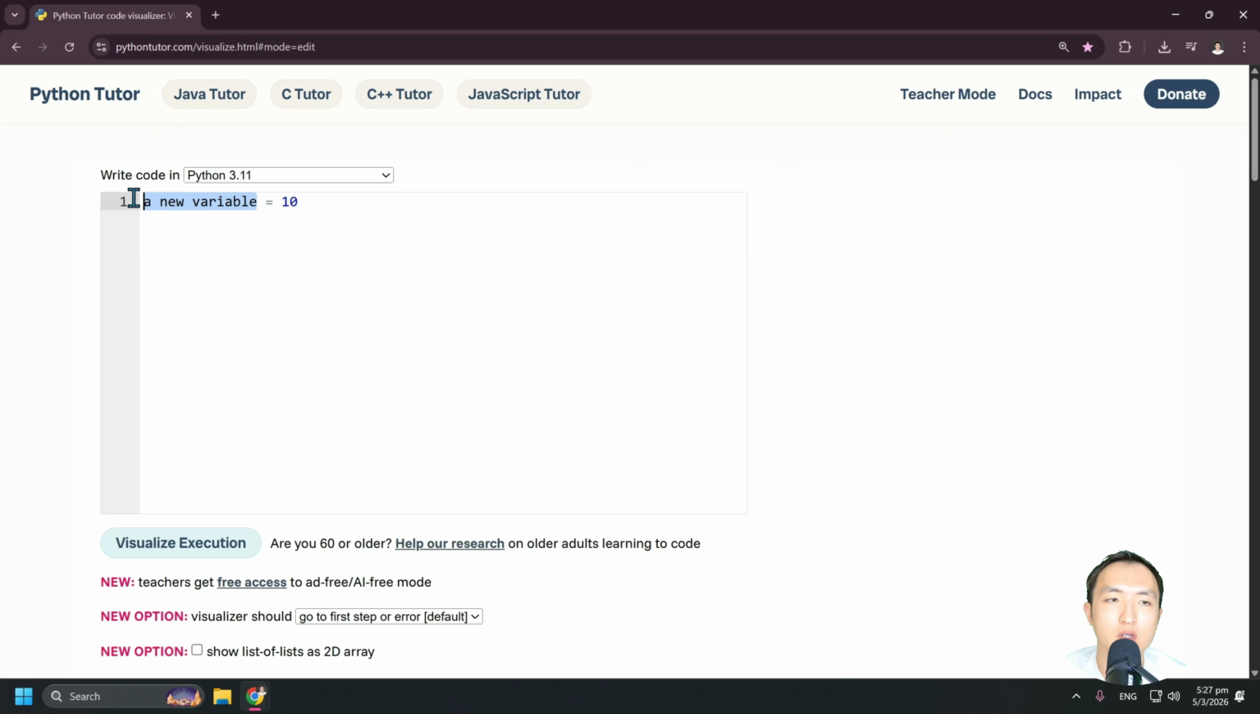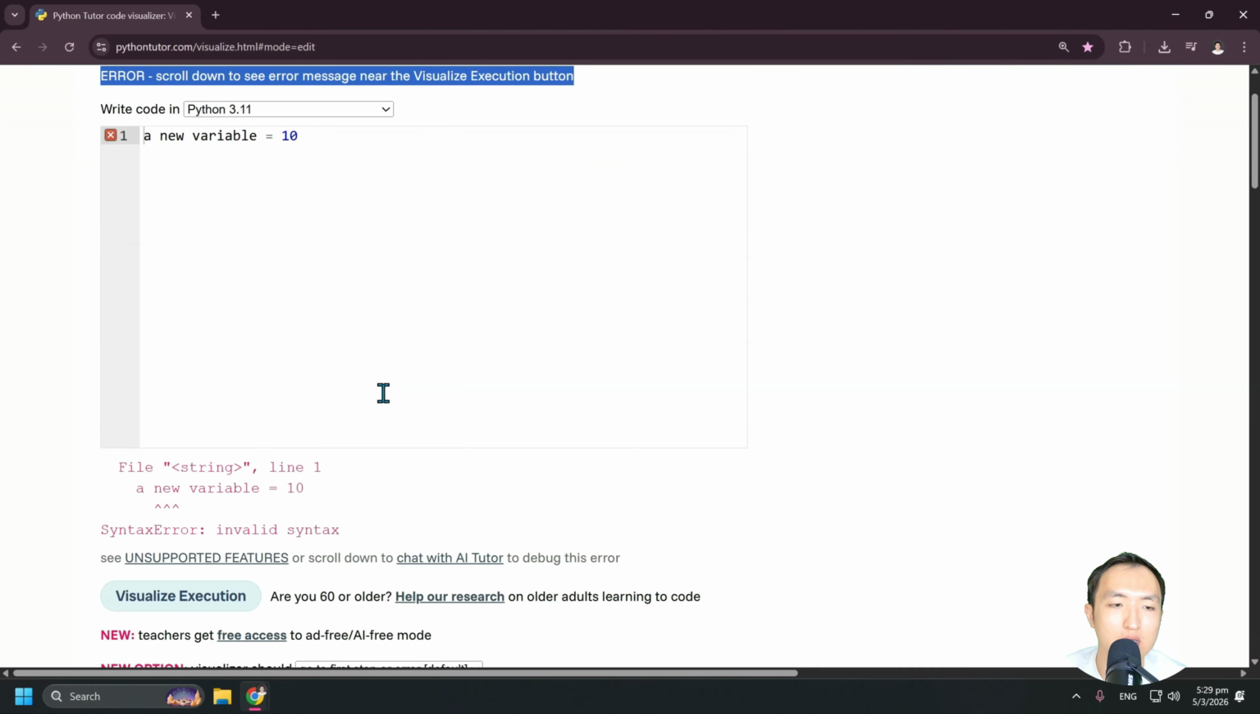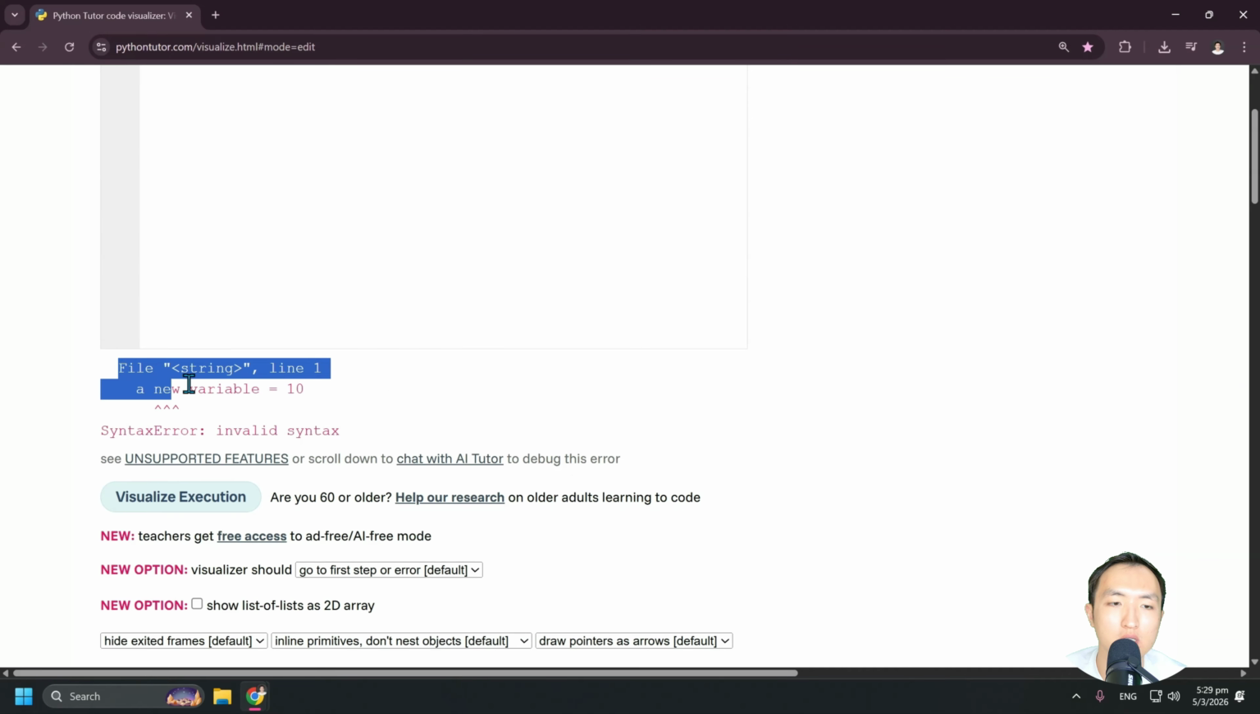In this variable, there is a space between A and new, and a space between new and variable. Let's visualize execution and see what happens. An error popped up. Error, scroll down to see error message near the visualize execution button. Let's scroll down and here it is.